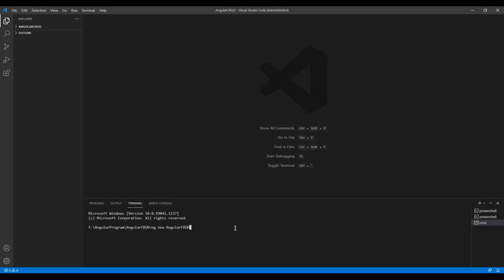Once you have done that, you just have to go to the folder which you already created. How can we do that? You can just say cd and the name of your Angular project, whatever name you have given. In this case, the name is cd Angular CRUD. If you enter that, it will take you to the folder. Once you have done that, you just have to create a component.